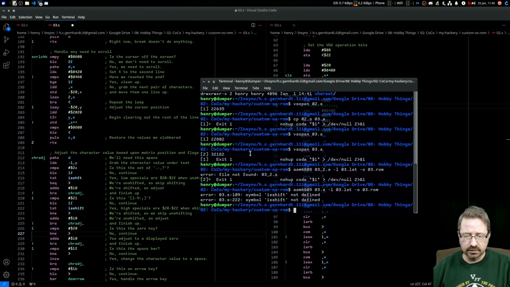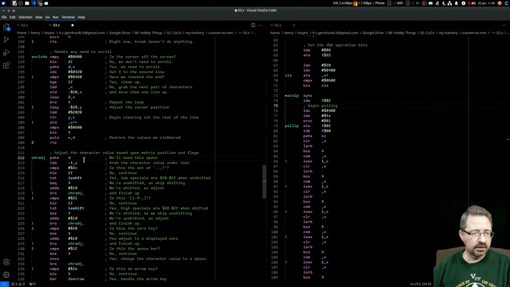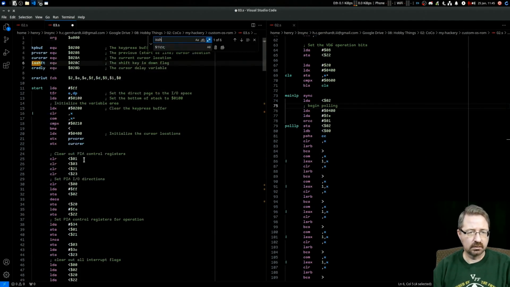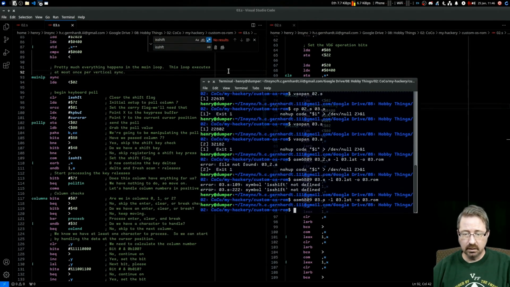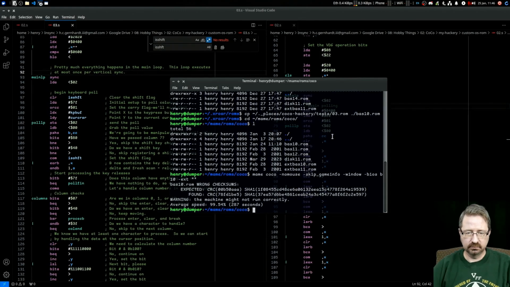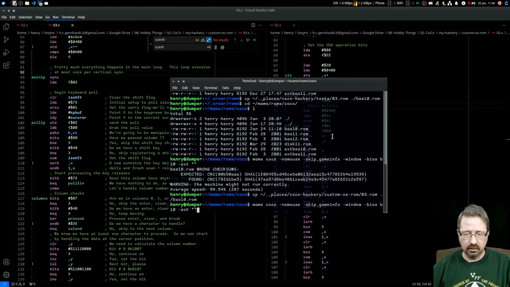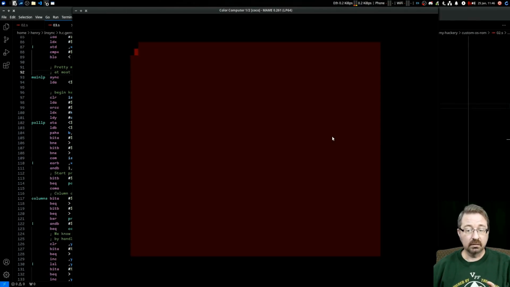Symbol shift not defined. All right, 109 and 222. All right, it's assembled fine. So now that it's assembled fine, that's a good sign. I've got a cursor. And that's not a good sign. Something went terribly awry.